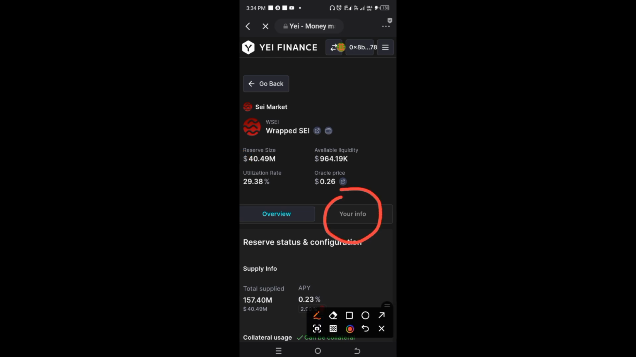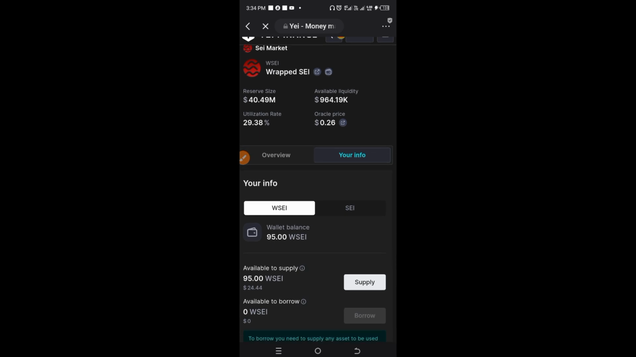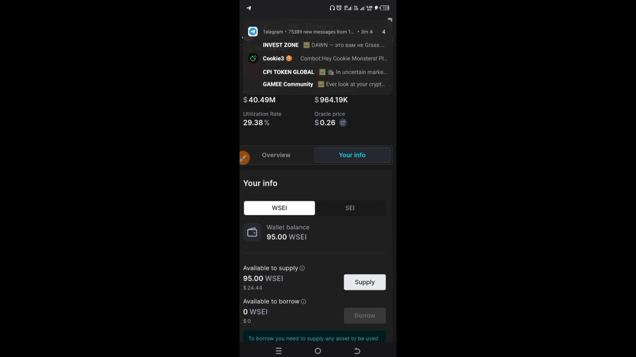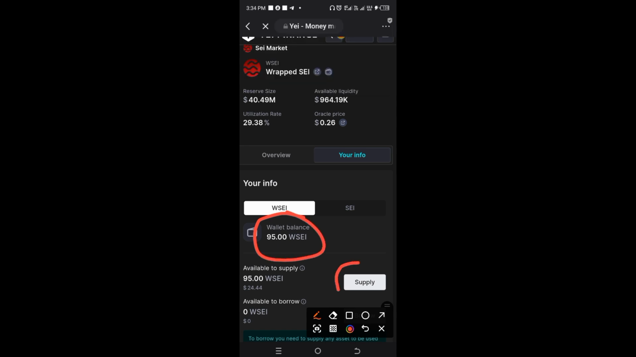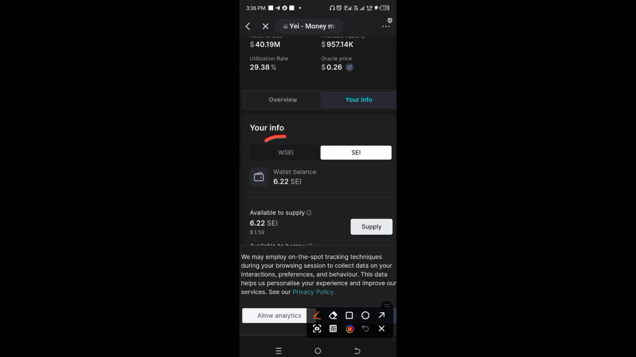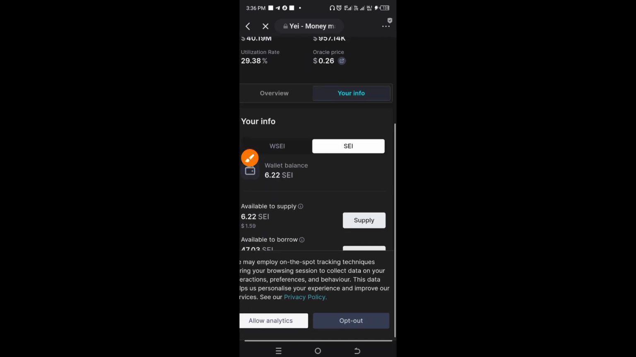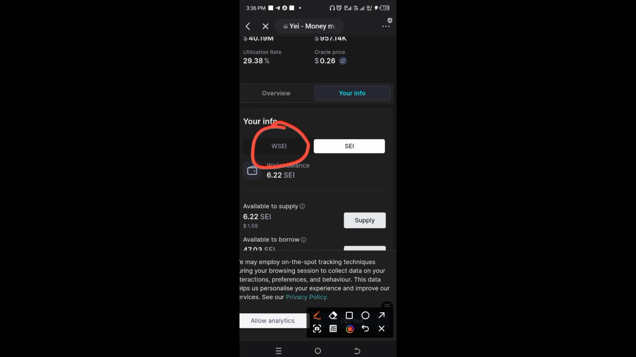Oh, come to your info. So you're going to see we haven't actually supplied, we have just wrapped it. It's now on WSEI, so we're going to supply. We're supposed to supply SEI, not WSEI. So we have to withdraw it back.